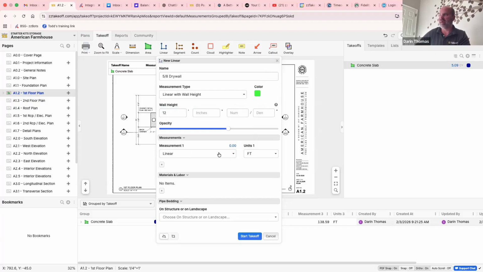My measurement one, I want the output to be square footage. So I'm going to click here. I want wall area. Okay. Area surface would be for like the area tool here. If they want a ceiling or a floor, wall area is for wall area. That's the difference between those two.